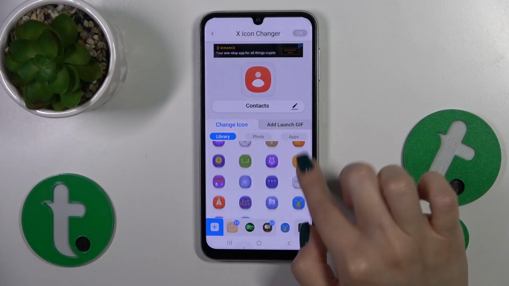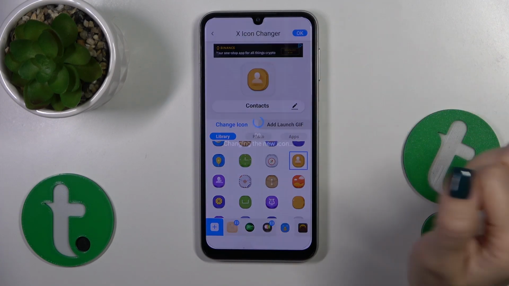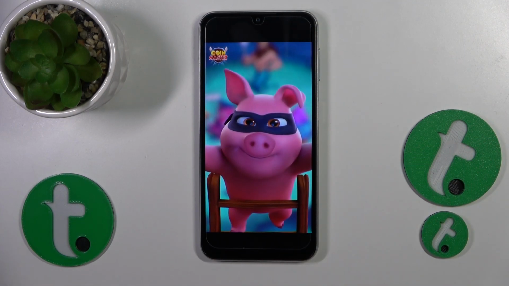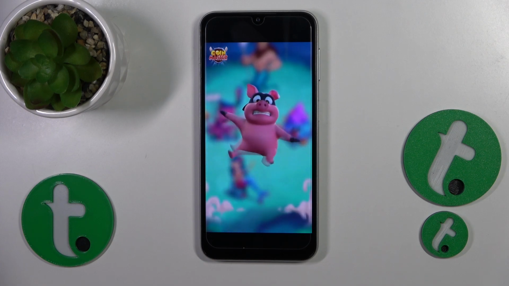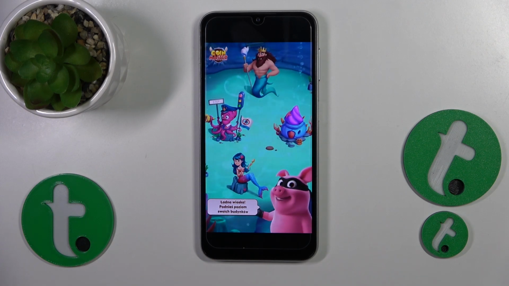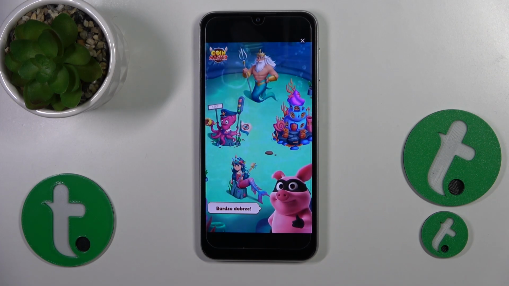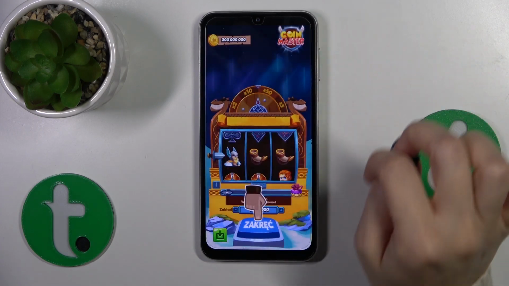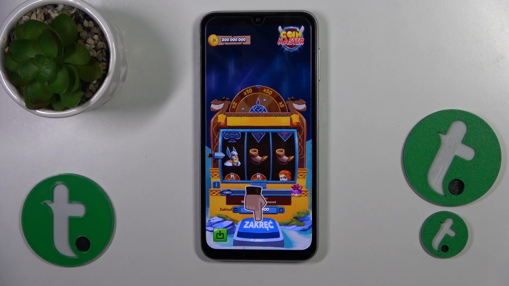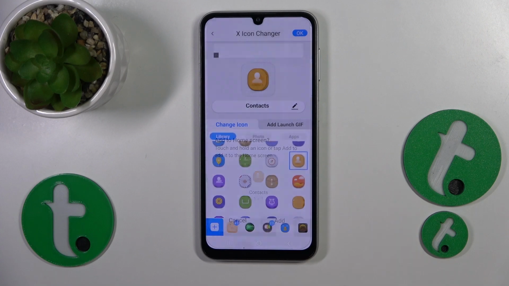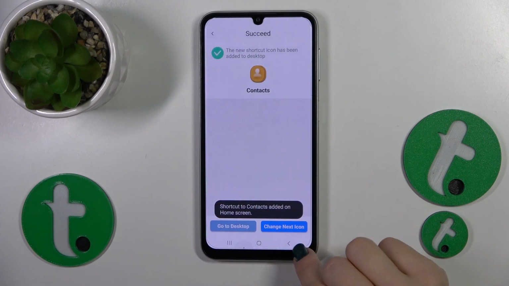Let's find one from the similar icons. Click OK in the right upper corner. Now we should just skip the videos and just tap to add. Shortcut to contacts added to our home screen.